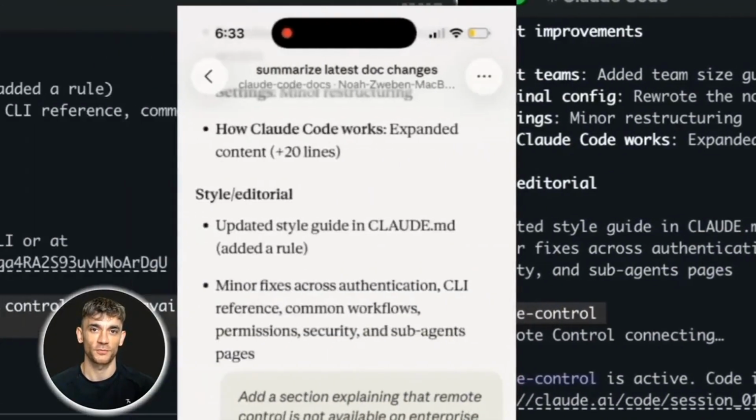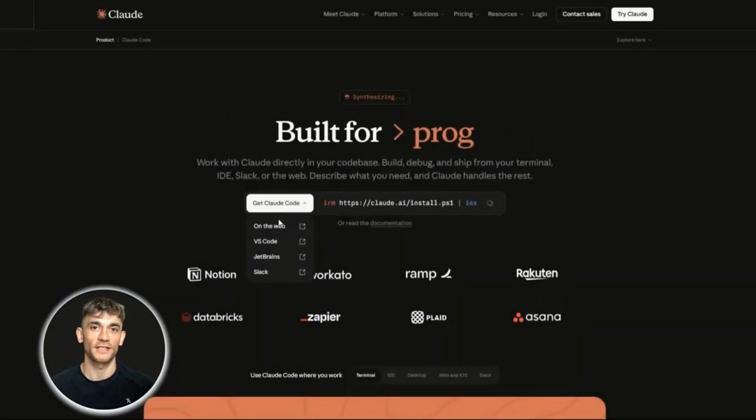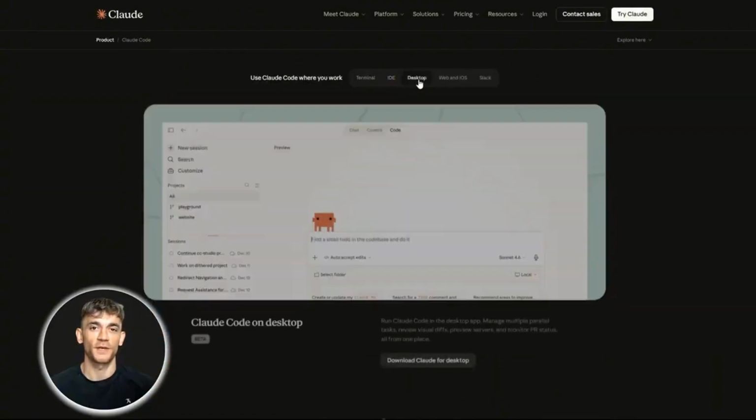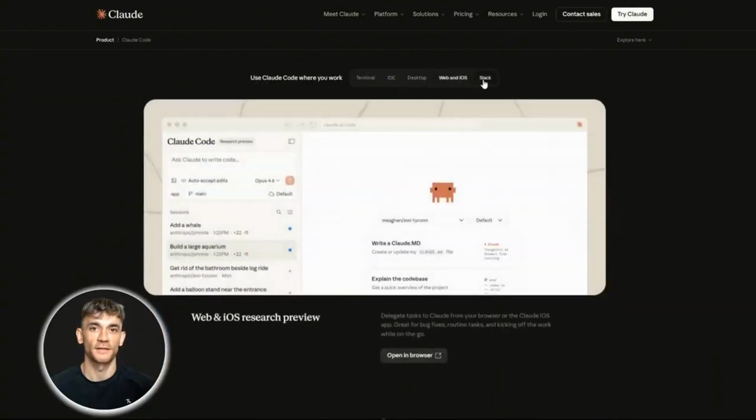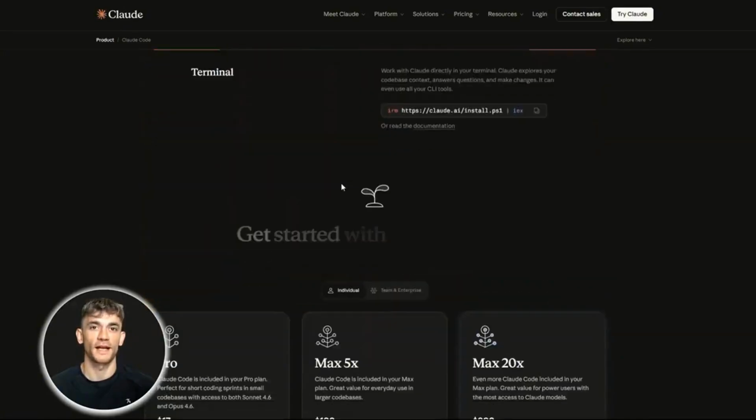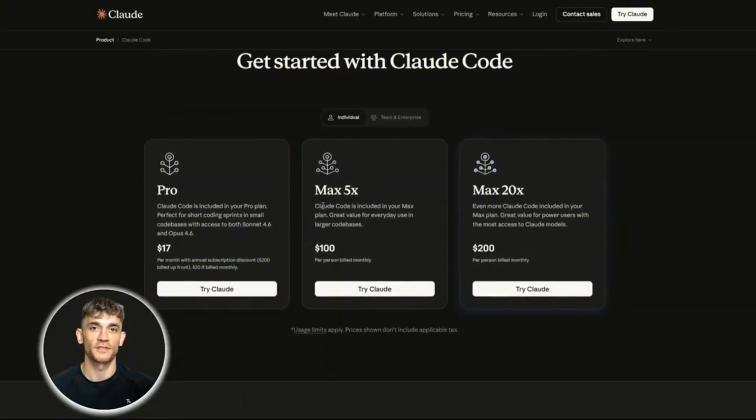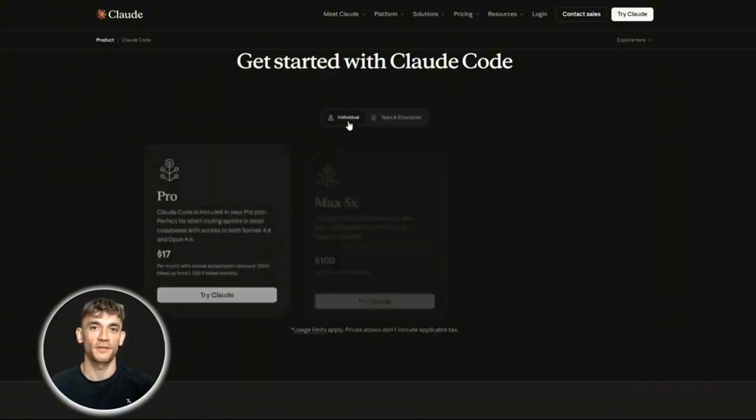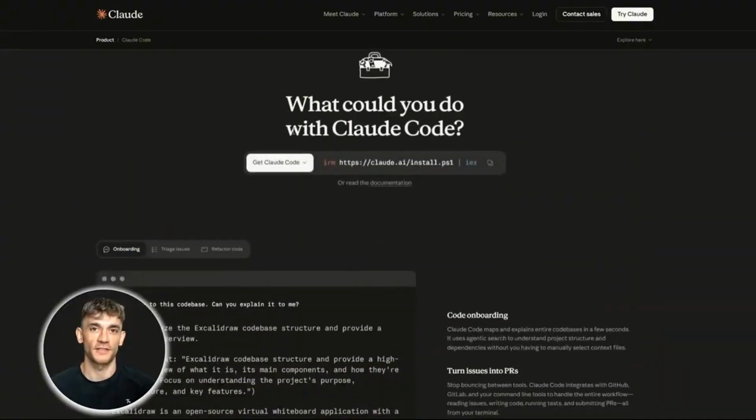Let's start with the problem this solves. Claude Code is Anthropic's coding agent. It runs in your terminal, writes code, manages files, and works through complex tasks while you oversee it. It's been incredibly popular. It hit a $2.5 billion annualized run rate in February 2026 and has been installed in VS Code alone 29 million times. But until now, it was chained to your desk.